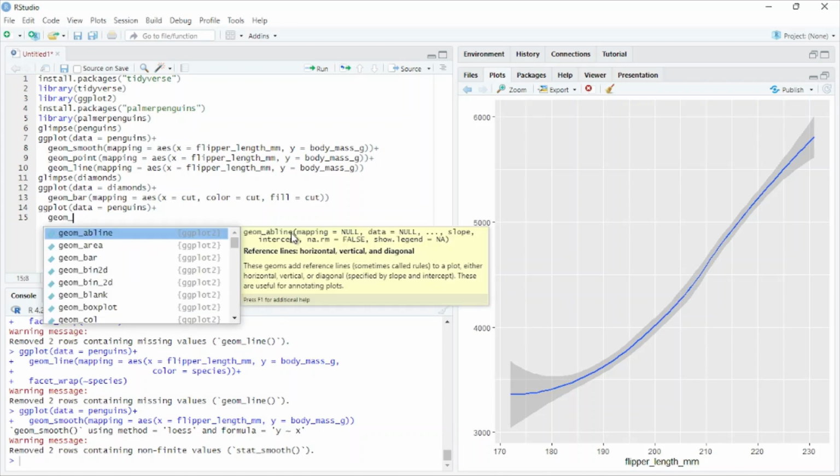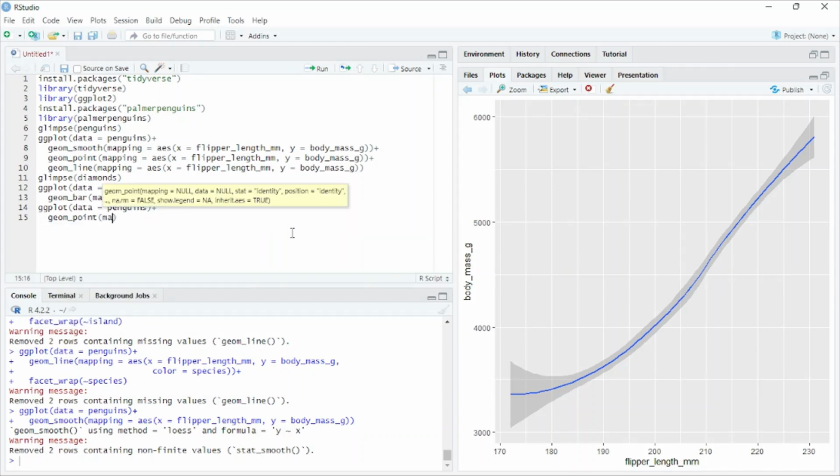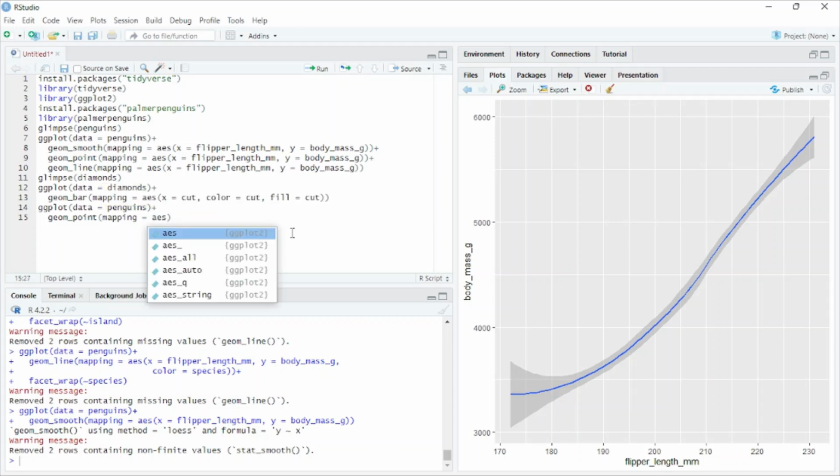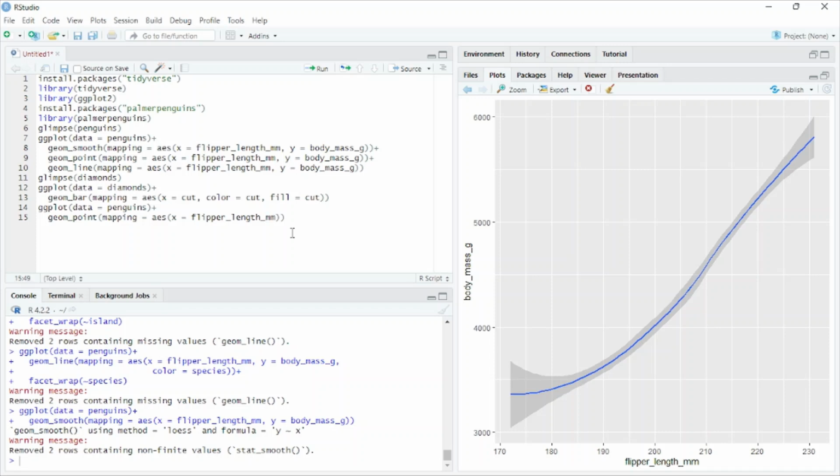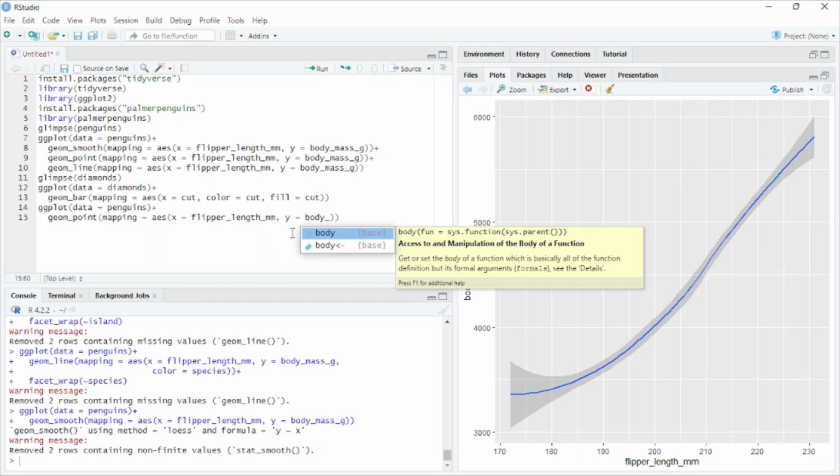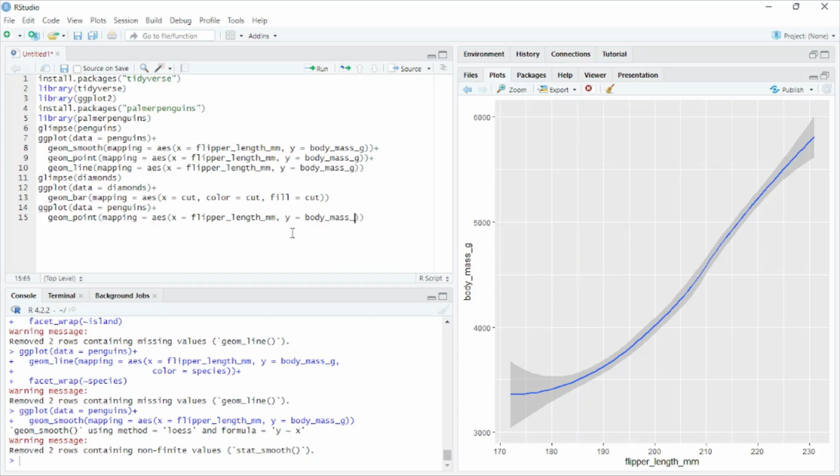geom_point, mapping, aes, x equal to flipper_length, comma y equal to body_mass_g.